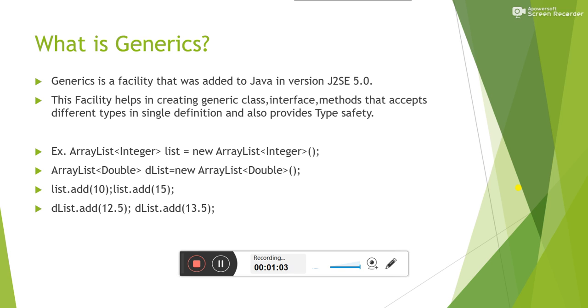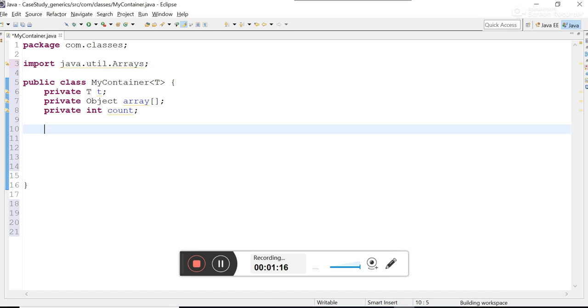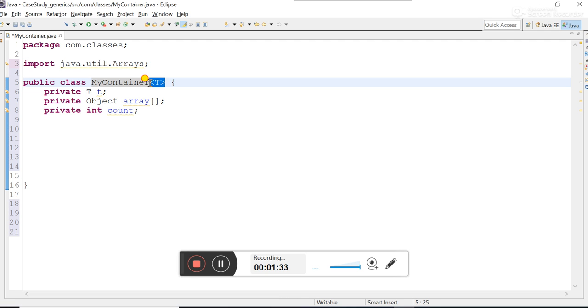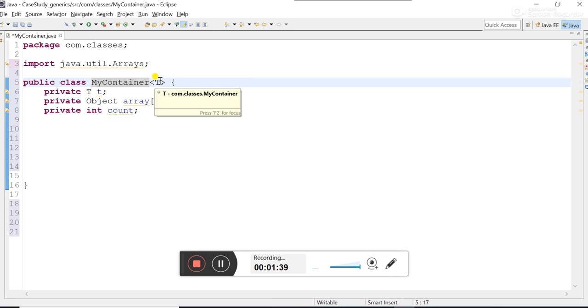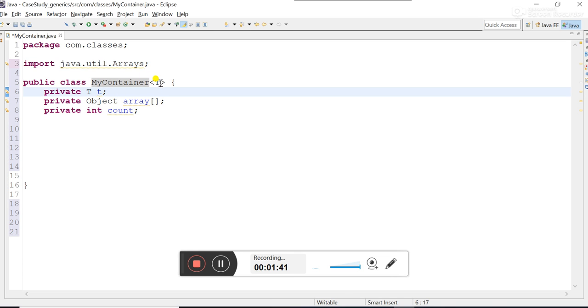Now let's get to a small demo on this. Let's create our own containers which behave very similar to ArrayList. Here I'm creating a generic class called MyContainer that takes in any type. Any type I'm denoting as T within angular brackets, which means that this container can take any reference type that is denoted with T.